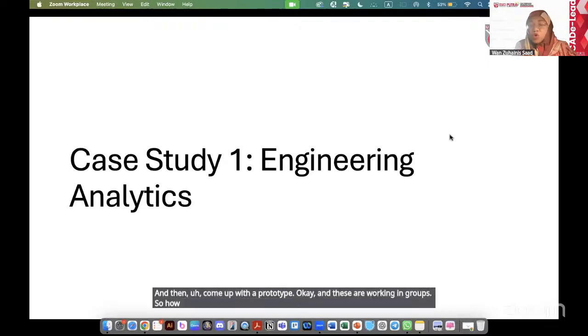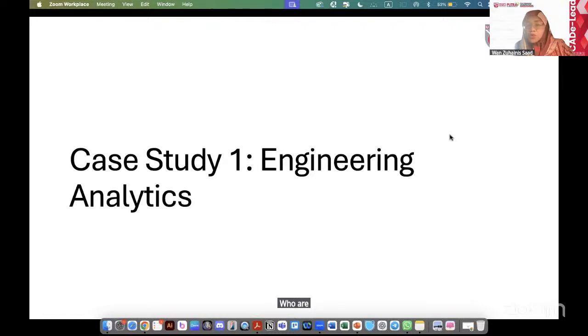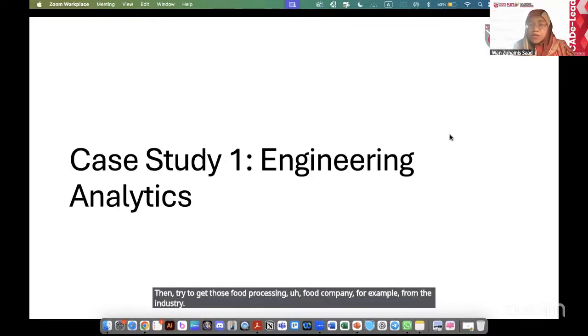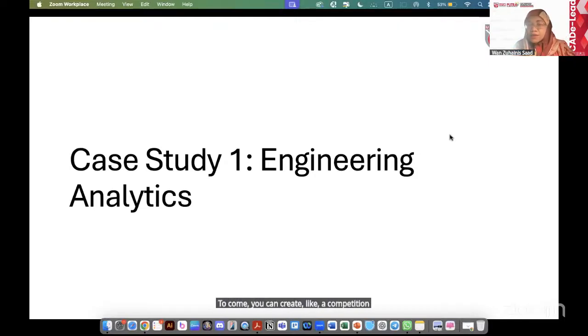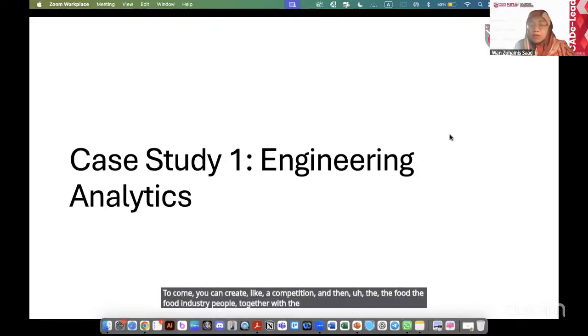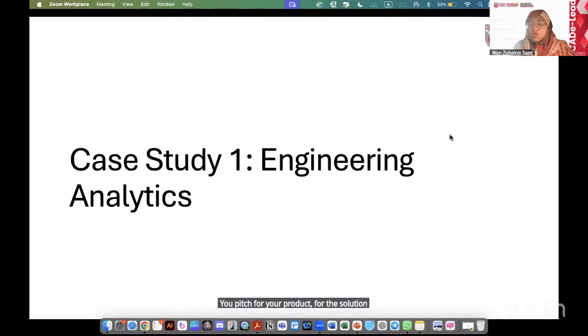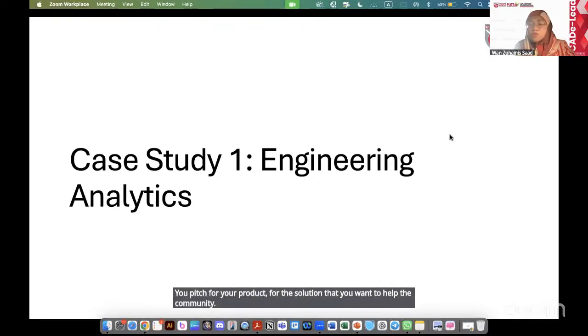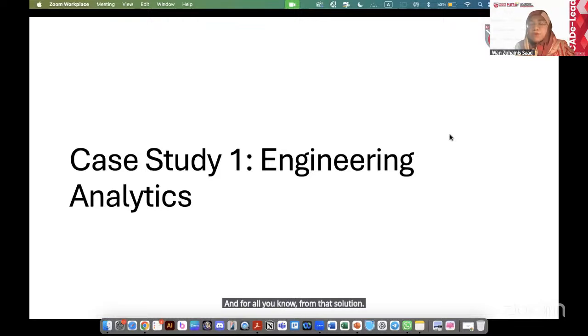So how do you know that your prototype is going to work? Who are the people you can work with on that prototype? Try to get food processing companies from the industry to come. You can create a competition, and the food industry people together with the food community people can be the judges, the jury. You pitch your product, the solution you want to offer the community. And from that solution you get feedback from the industry, and that prototype can even be materialized into practice.